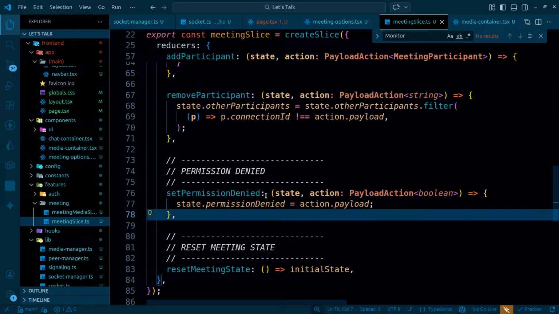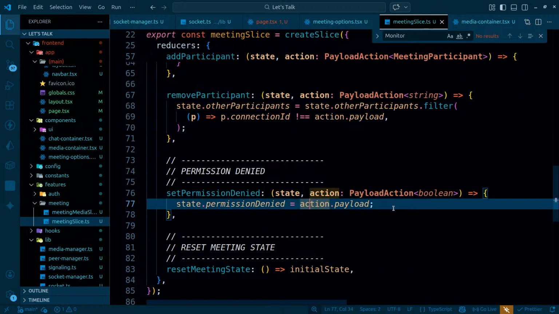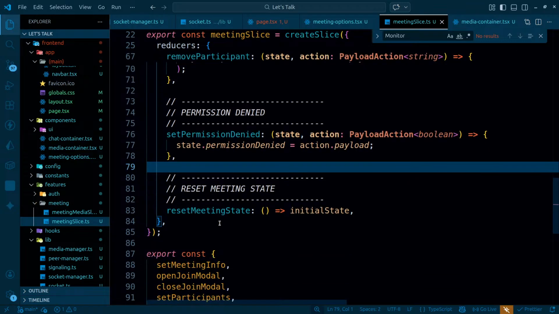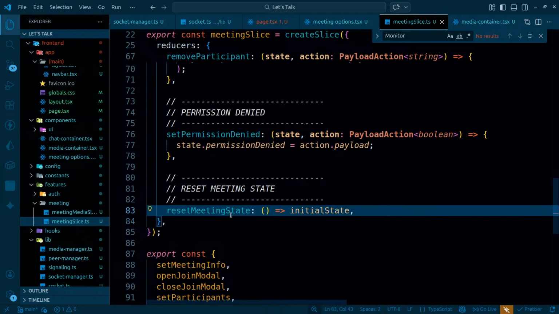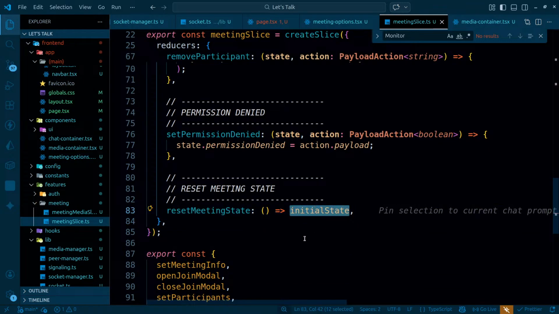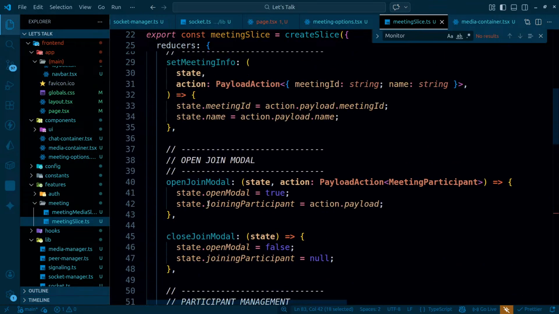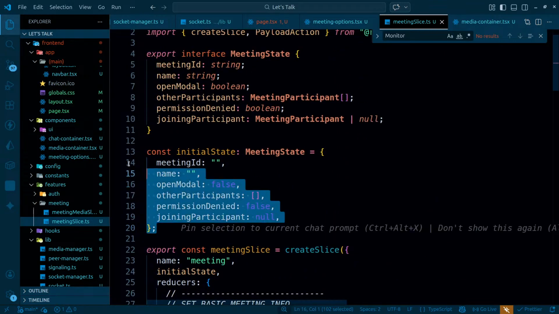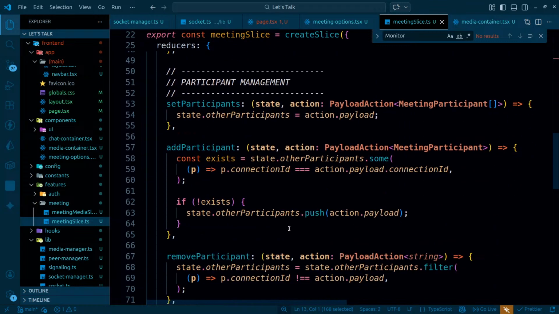Permission denied, set permission denied, and action.payload, and that payload will contain a boolean value. So permission denied can be true or false, that's fine. And lastly, I have reset meeting state. Reset meeting state means it will have the initial state. So initial state will return from here, and whatever returns becomes the main state. And at the end of the day, what is the initial meeting state? Initial meeting state is this. So this is going to be the initial meeting state in that case.